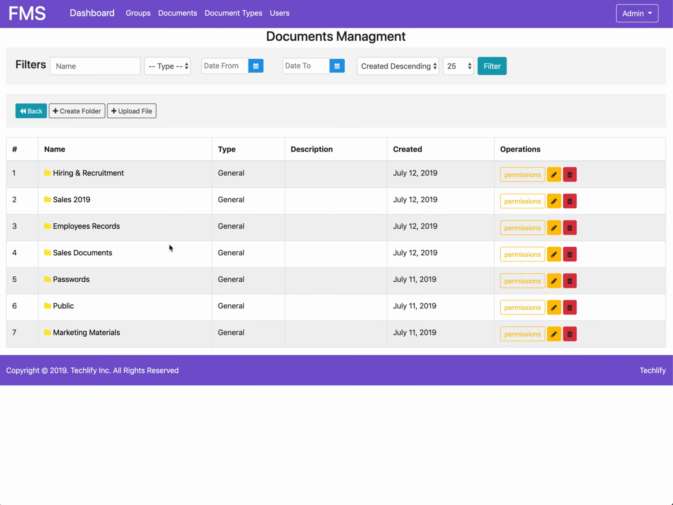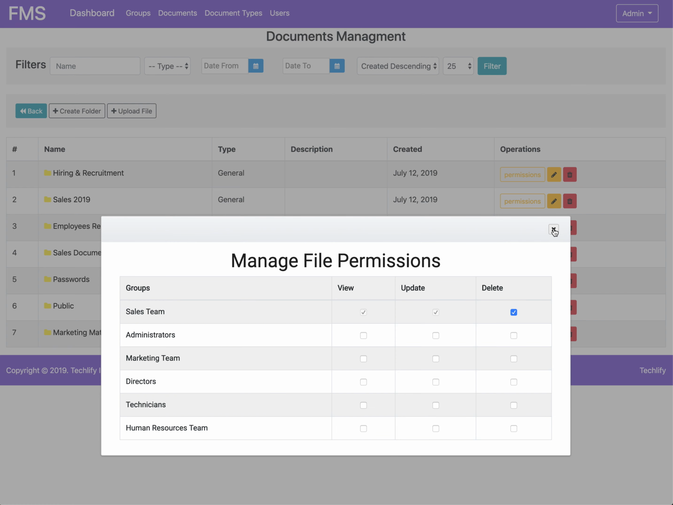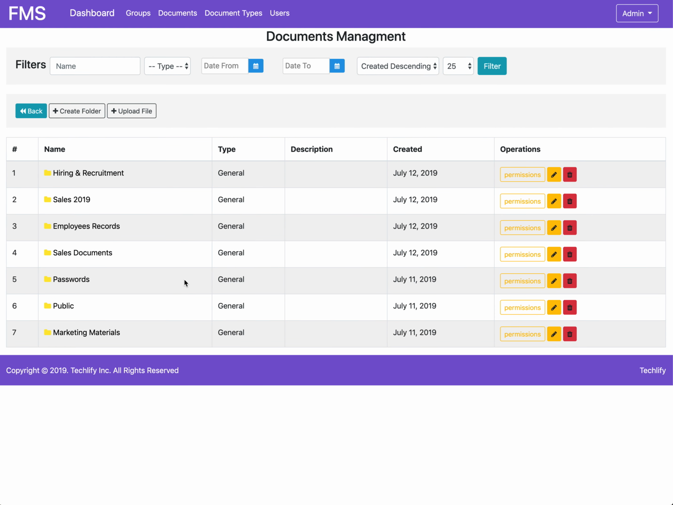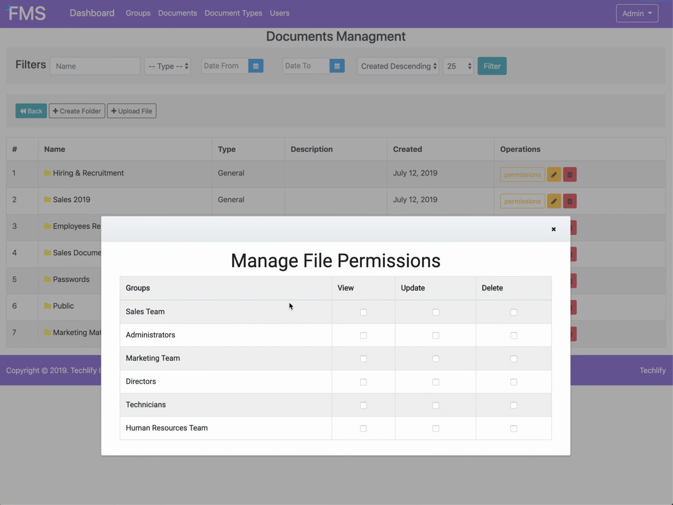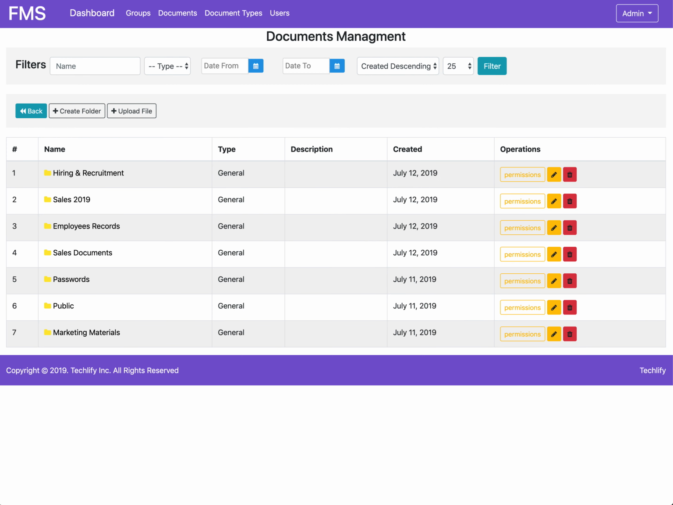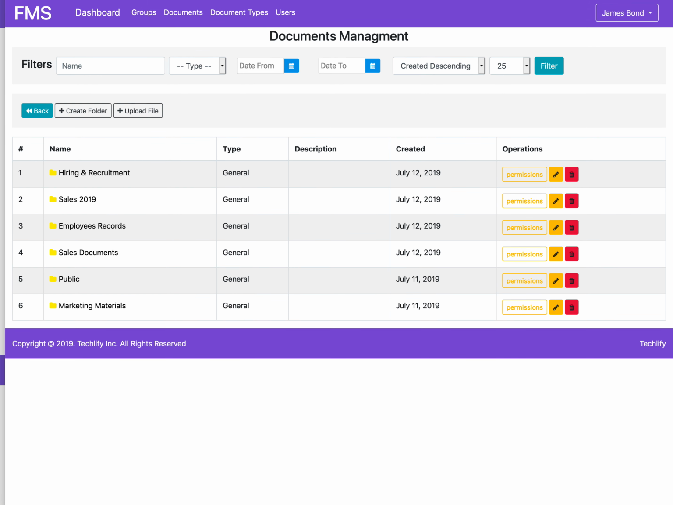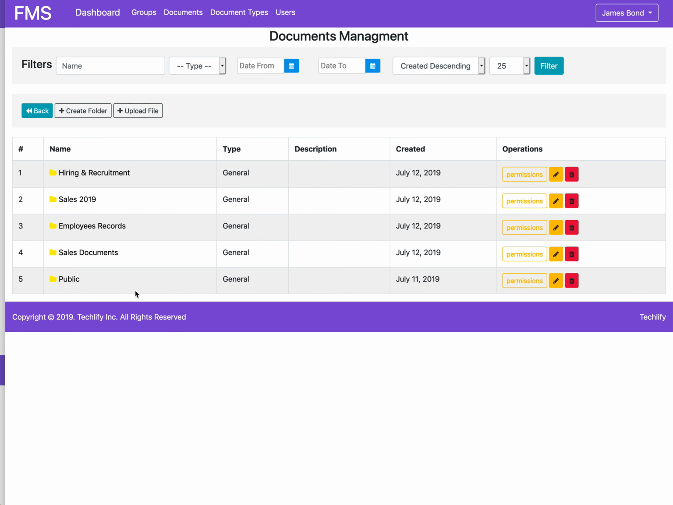Let's say that our sales documents, let's just review back what permissions James Bond has. He's a part of the sales and human resource team. All right, so let's say our marketing materials is only for our marketing team to view and update, and our administrators. All right, now if we go back to James Bond screen here, sorry, just to show you logging in as James Bond, and we refresh the page, you'll see that he no longer has access to marketing material. And that's a quick overview of the document management system.